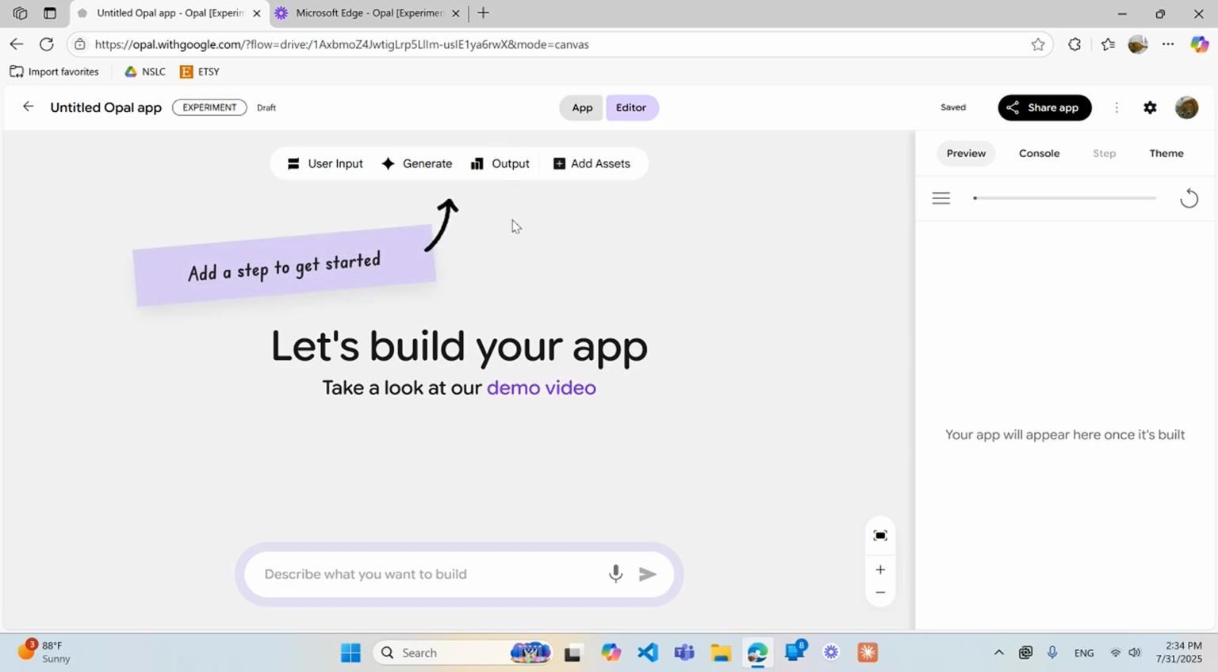We'll walk you through what an AI app slash agent is. They're interchangeable words.